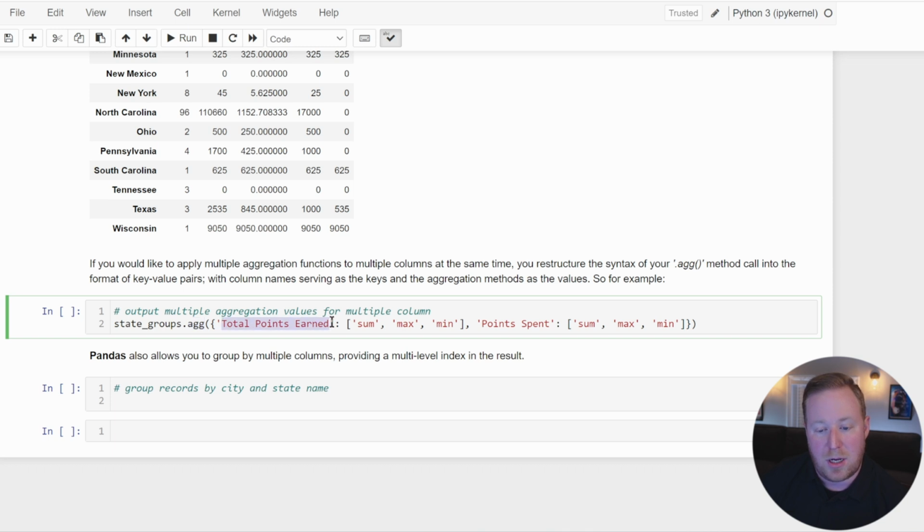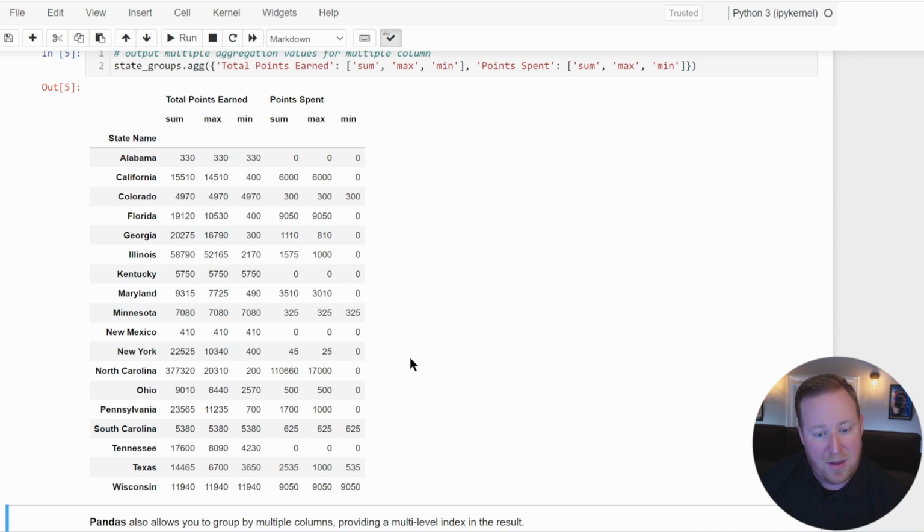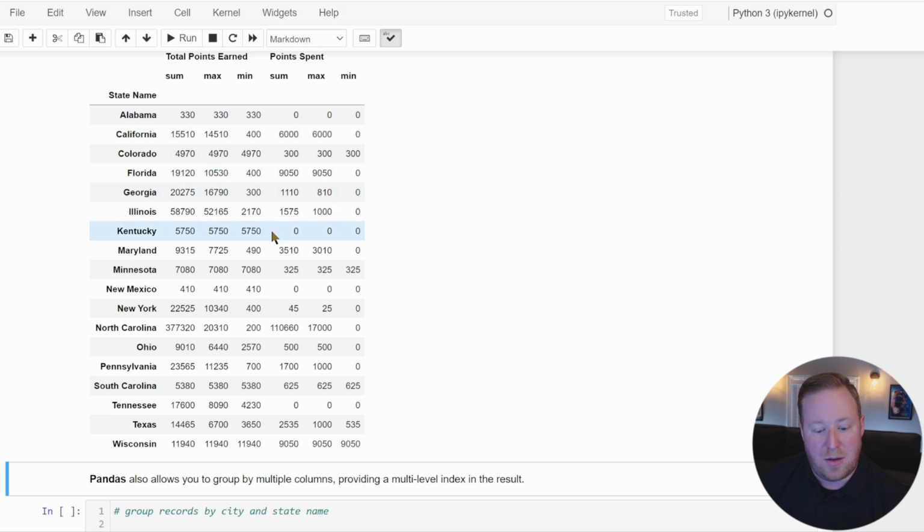And so the first one here is the key for the column total points earned, and I want to apply the sum, max, and min aggregation methods to that, and then also points spent, I want to do the same exact thing. So if I output this, again, it looks a lot like an Excel pivot table where we can see the state names have been grouped together and we have those different statistical values calculated there.